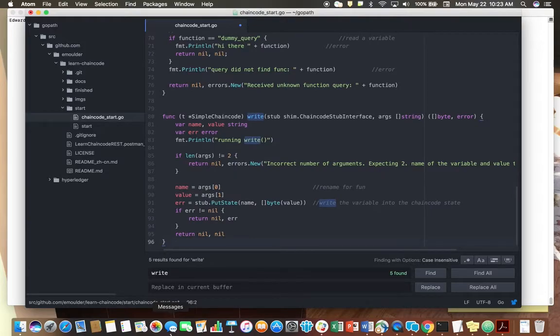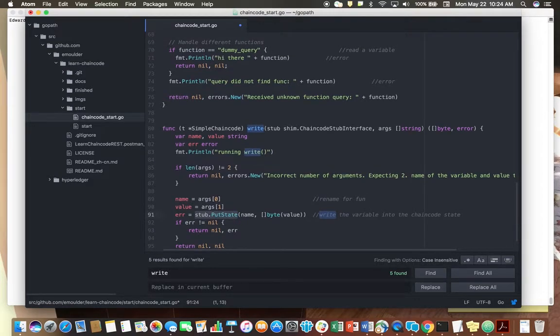It's going to be similar to the code in the init function because it's going to be using that command right here, stub put state, and it's going to look up the key value and update the value that's associated with that. All right, so now you're almost done.